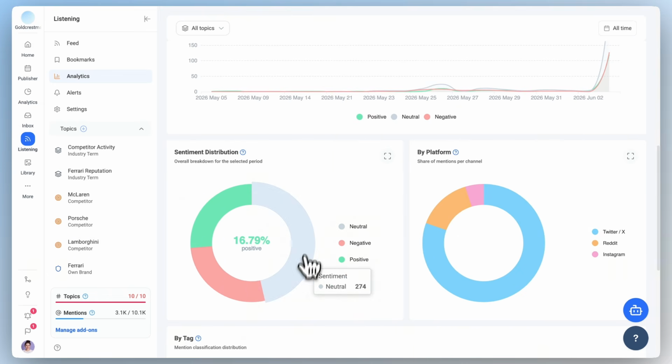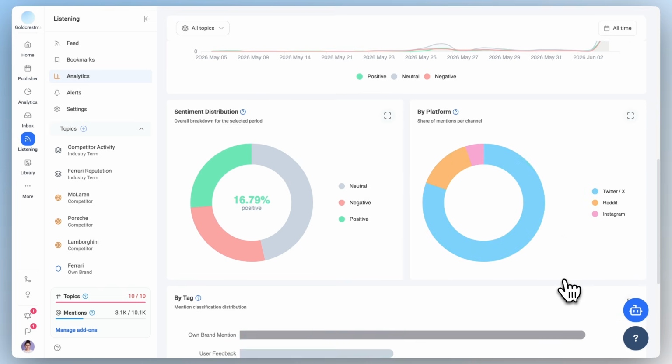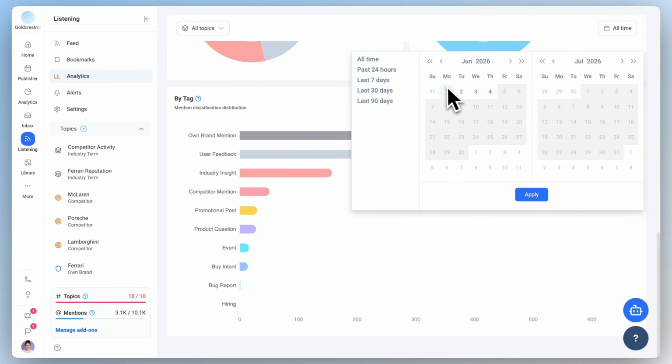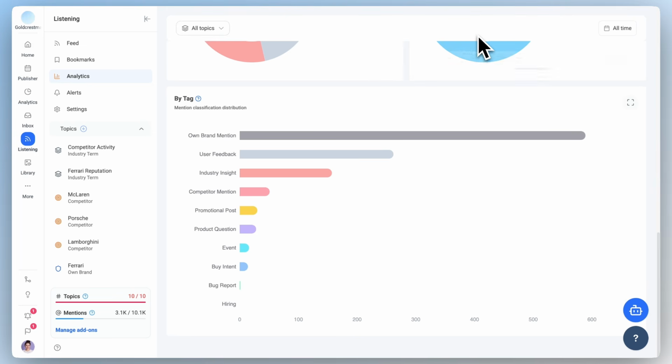You can also check sentiment distribution, platform-wise analytics, and tag-based analytics. So you can understand where the conversations are happening, what they're about, and how are people responding. You can segment this data over time periods as well, which makes it easier to compare performance, spot patterns, and understand what's changing.